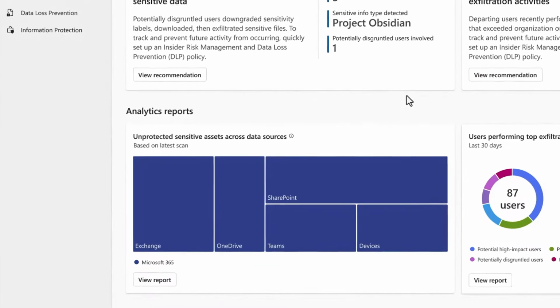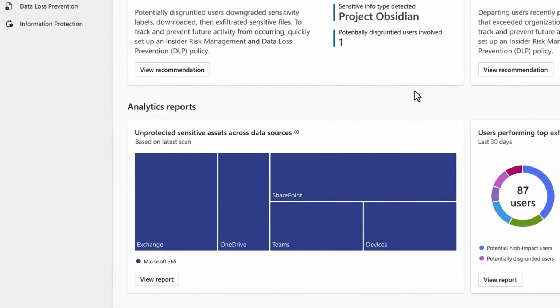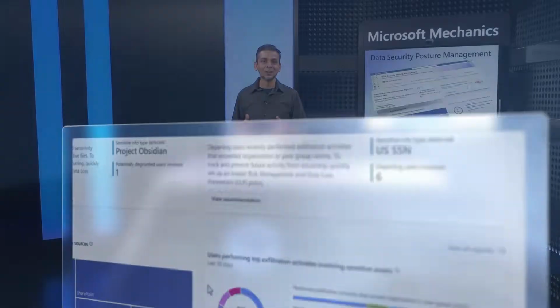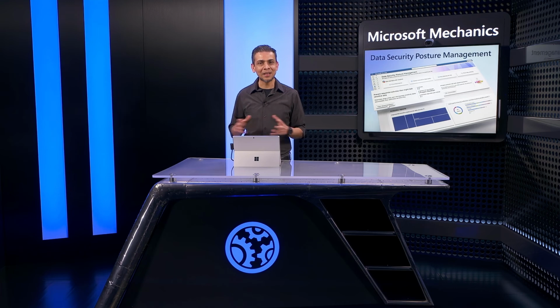Here, I'm able to see available analytic reports of where my unprotected sensitive data resides, and the top risky activity types like exfiltration. This is a correlated view against users with elevated risk levels because they are either departing, disgruntled, potentially high-impact users, like your executive staff or global admins, high risk based on user risk thresholds, or more. So I can get a firm gauge on what data is unprotected and at risk, where it resides, how the sensitive data is being moved, and the risk level of users interacting with it.